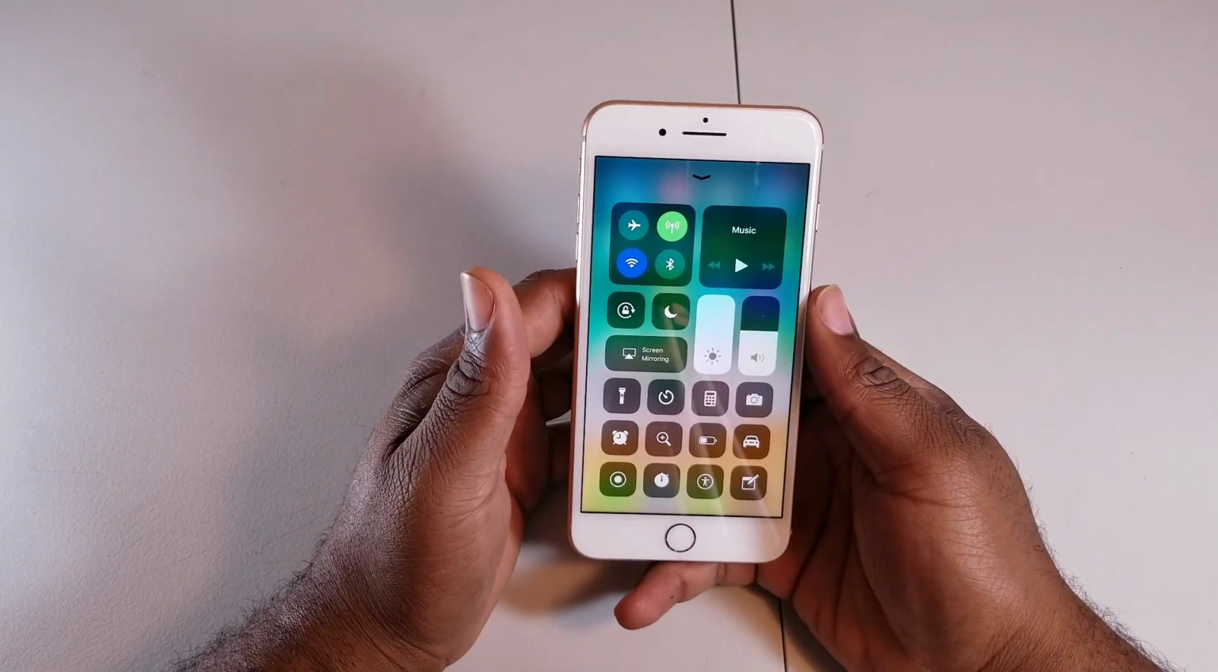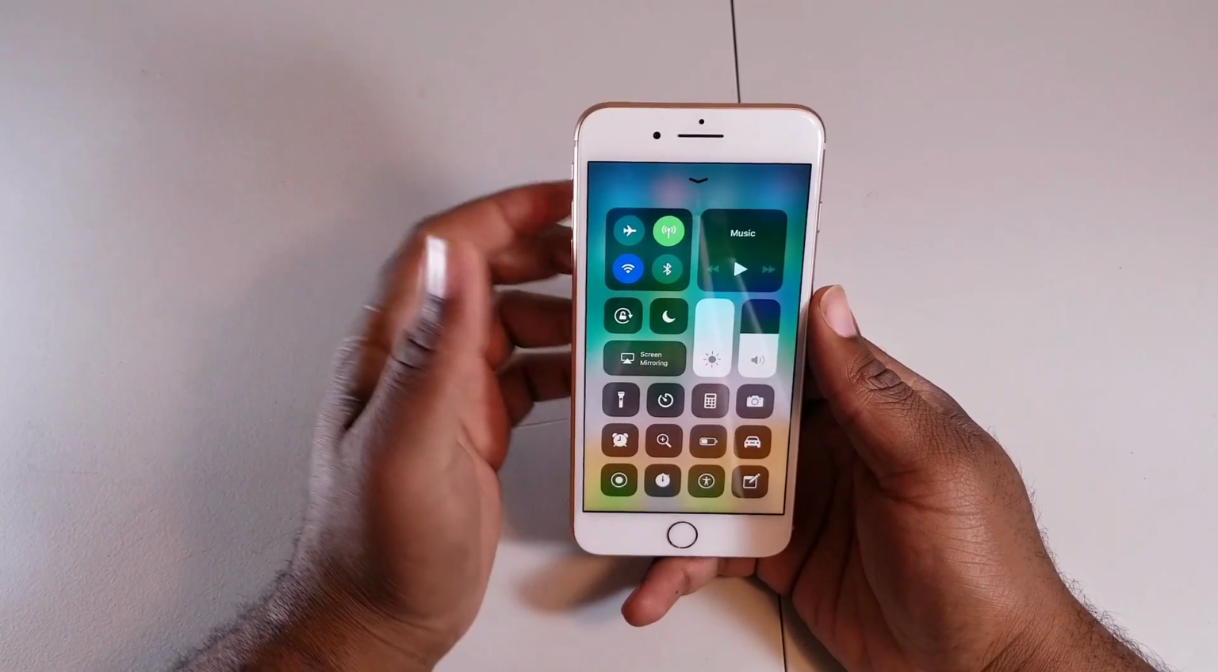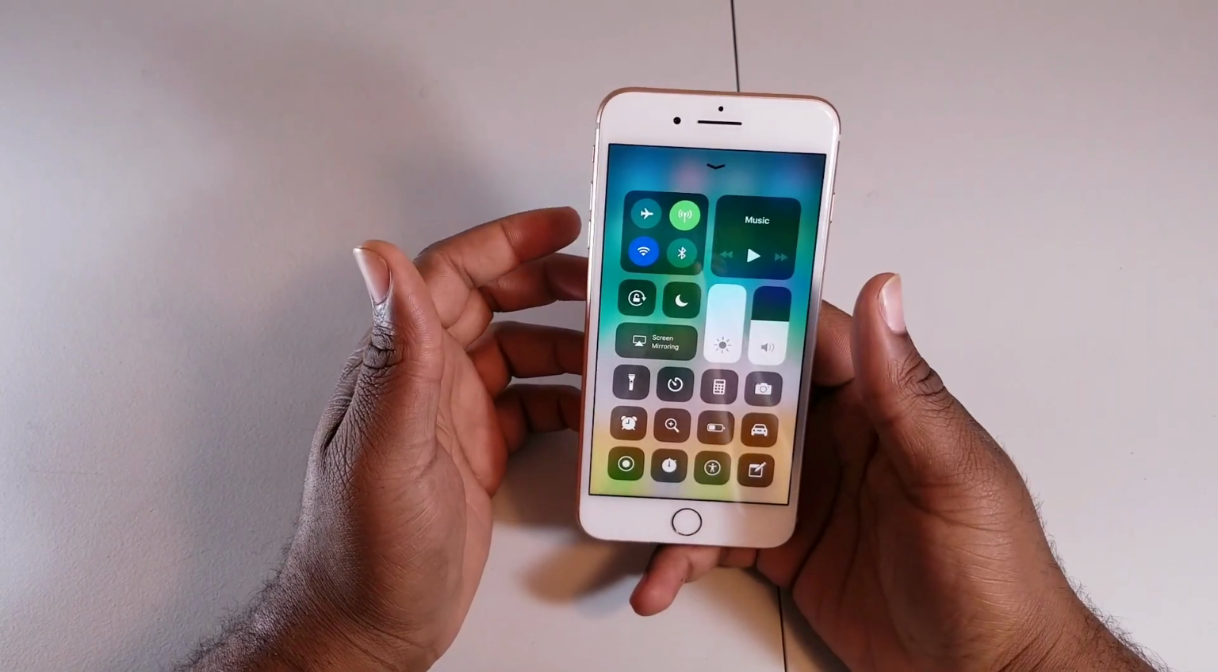So that's definitely a cool thing to have, especially if you're somebody who likes to have quick settings and quick controls right there at the tip of your fingertip. Now you got it with no problem.